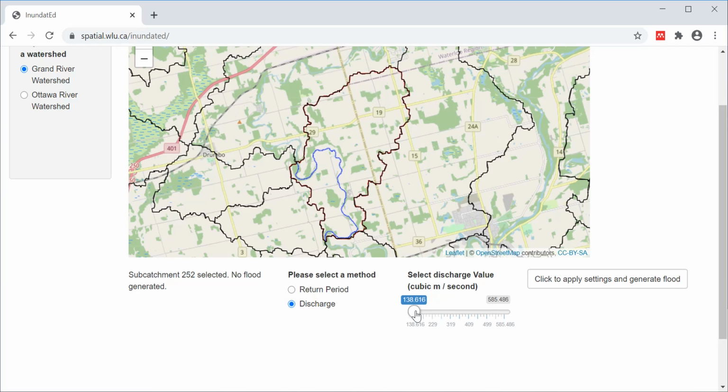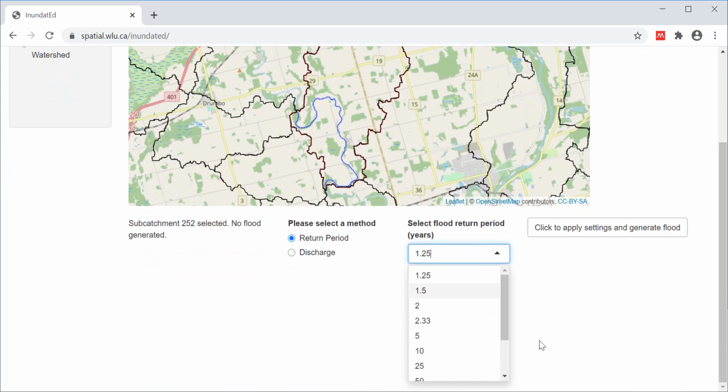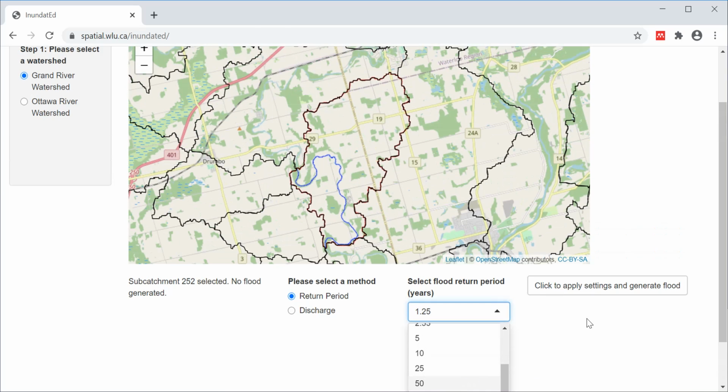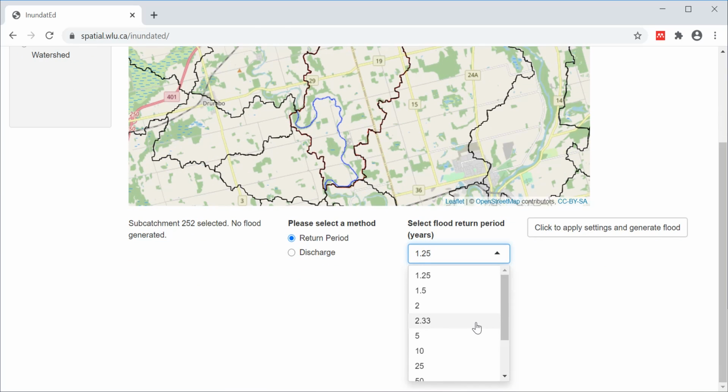Let's use the return period method. Click on the down arrow to view the choice of return periods and scroll down if you need to, either on the page or in the list, or both. A return period is a value in years which describes how often a flood of a given magnitude is likely to occur. As a flood's magnitude goes up, the likelihood of its occurrence decreases, and the number of years between each event of that magnitude increases.